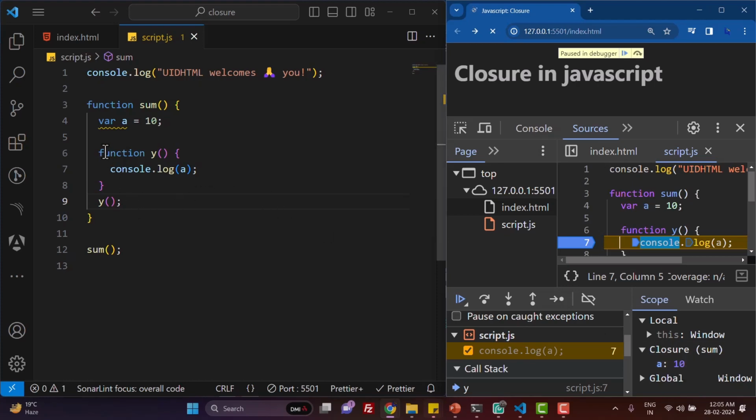Why? Because you are trying to execute this function outside, and sum has already executed, but y remembers the value of a, you can say the sibling of y. This y remembers it because sum has already been executed. So let's return this function to see why it is useful. If I put return here, then you will not have to put this parenthesis. If you put parenthesis here, you will get undefined because you are not returning anything and you are just console logging a.